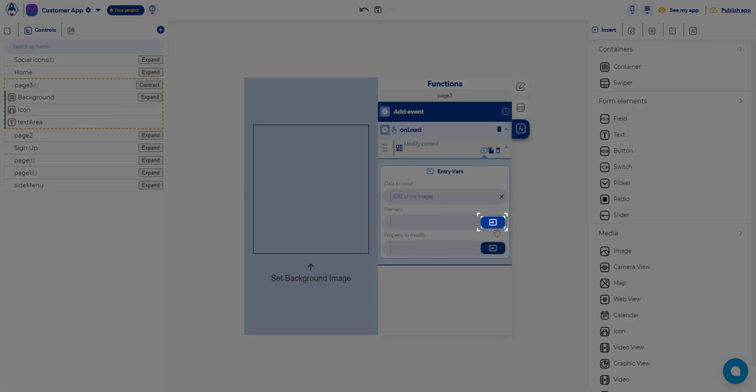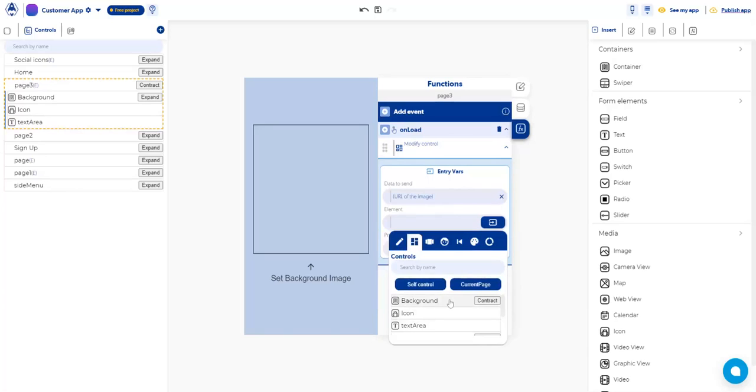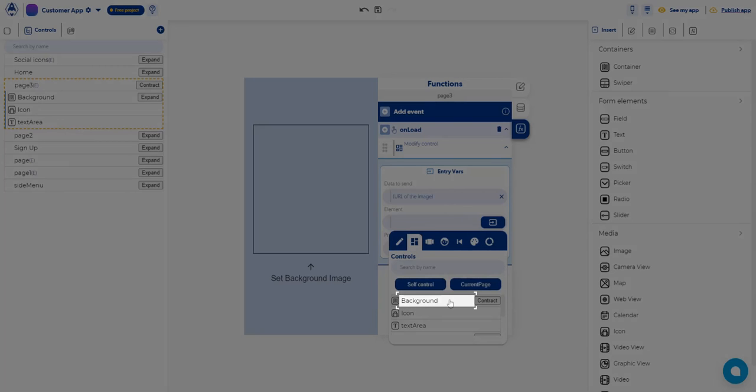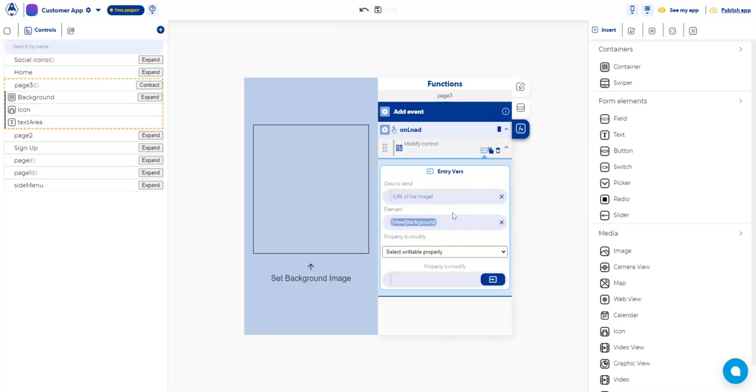Press Inputs to select the element. Go for Controls section and find the element which you want to modify. In my case, it is named as background. Select the background element. Finally, select the property of the element to modify.